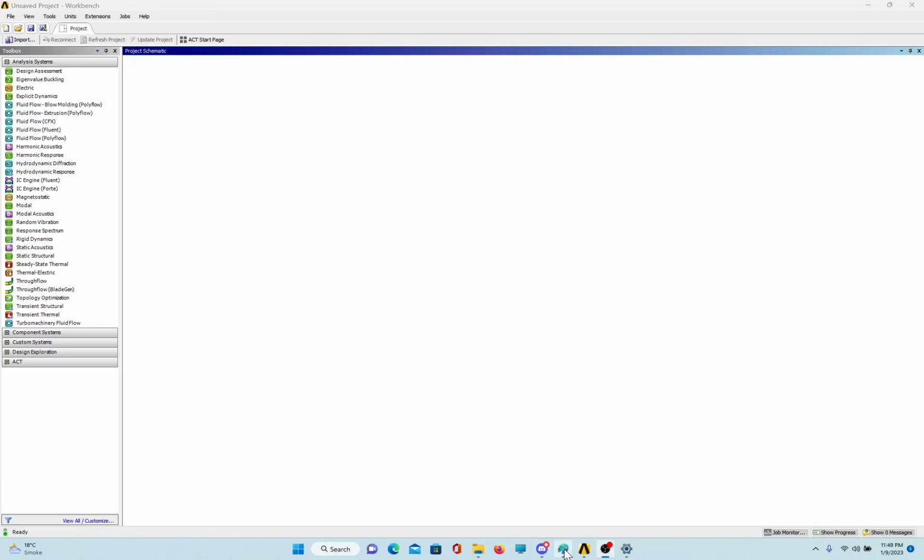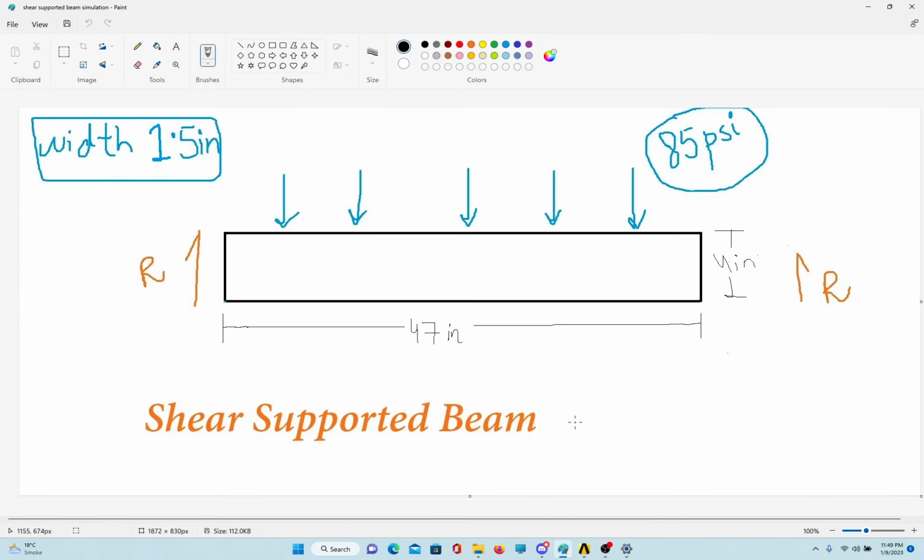Guys, in this video we are going to simulate a shear supported beam, and you can see that there are two reactions, one here and one here. They are shear reactions, so we will see how they work in ANSYS. And these are the dimensions: 47" and 4" of height.